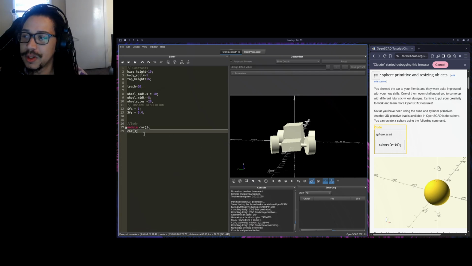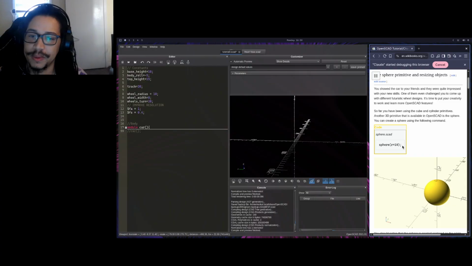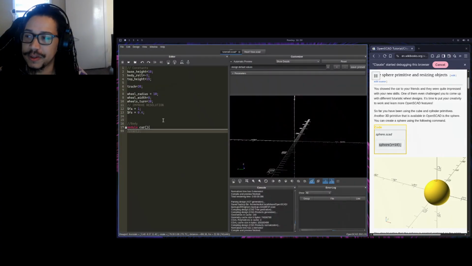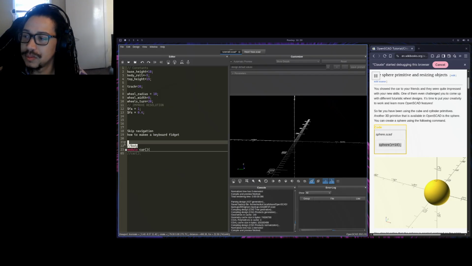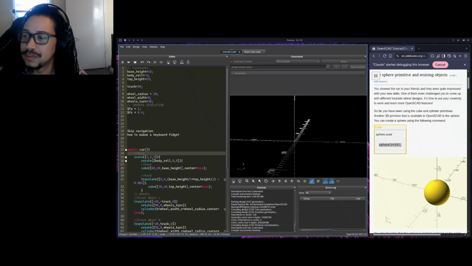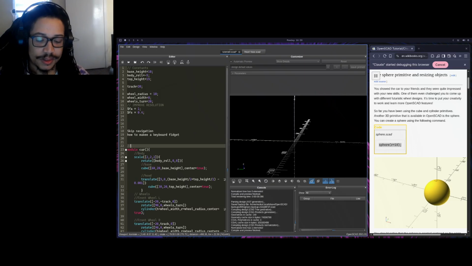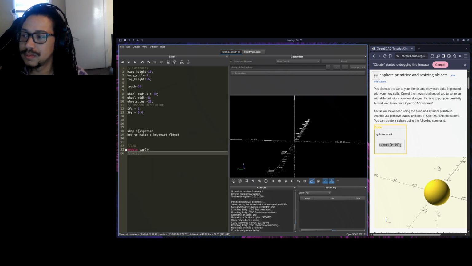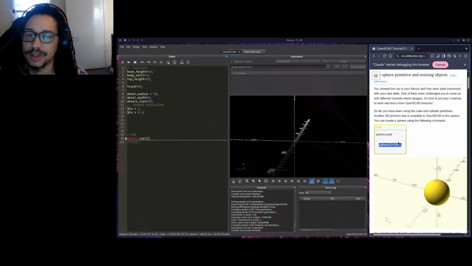All right, so we're going to comment this out so that when we render it, the car goes away, because I want to play with this sphere here. I guess we could actually change that. Obviously, car. That's not what I wanted.